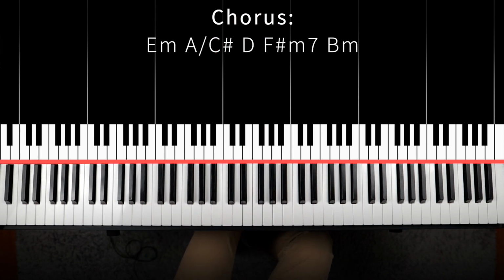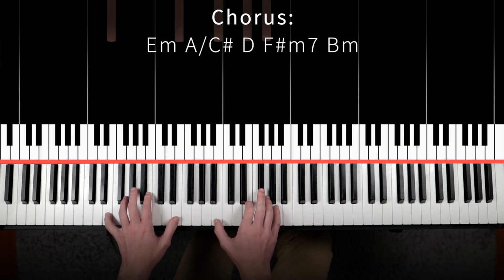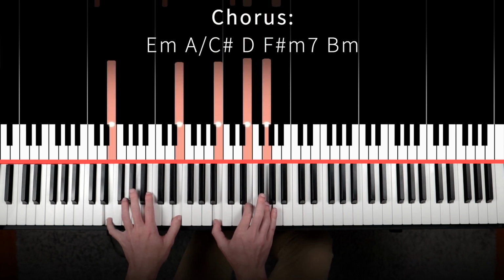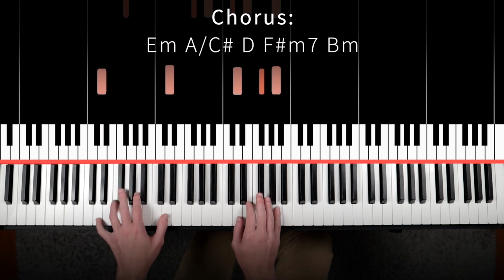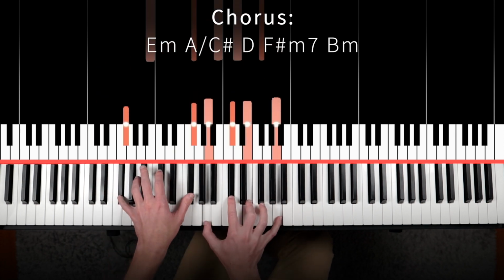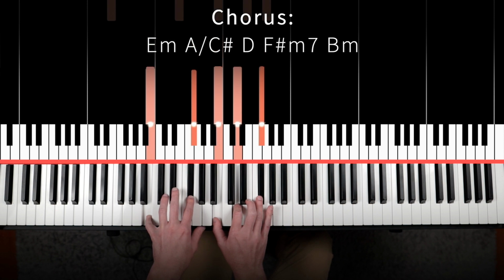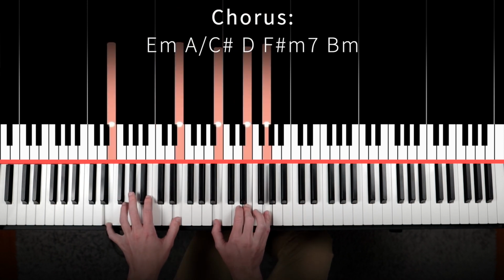All right, I know that was a lot of chords, so I'm going to go through those one more time slowly, but this time it's going to be in time so you can begin to learn the rhythm. It's going to sound like this. E minor, A over C sharp, D, F sharp minor 7, and B minor. Repeat.